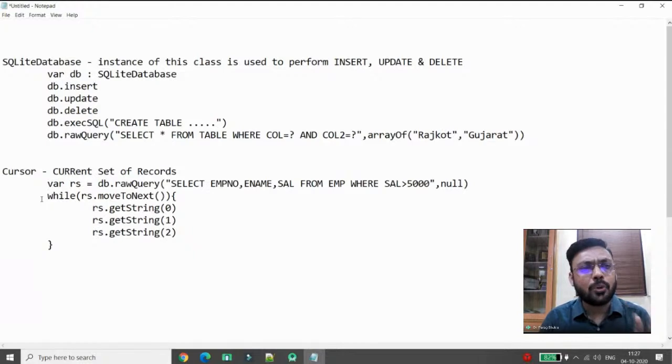So basically there are 2 classes. One is the SQLiteDatabase class, which is used to perform insert, update, and delete. Another is the class Cursor, which is used to retrieve the records, that is the current set of records. Definitely db.execSQL can be used, db.rawQuery can be used, and we can perform the same.